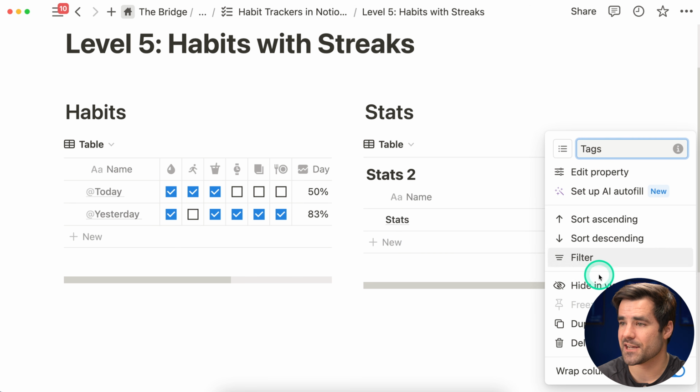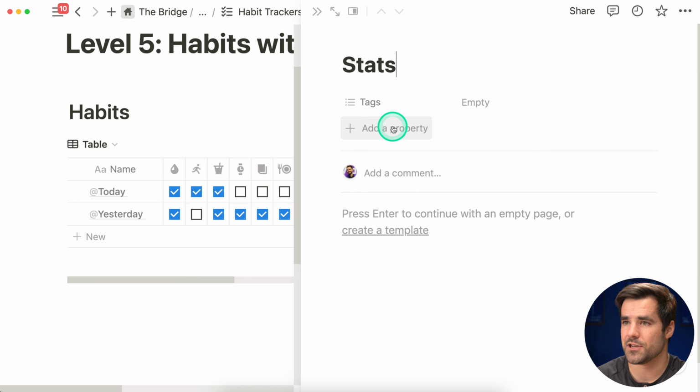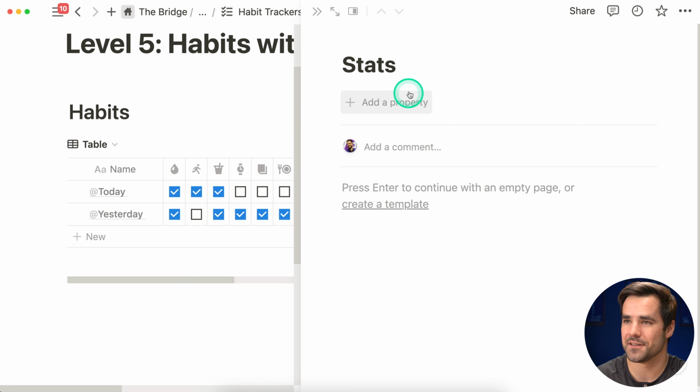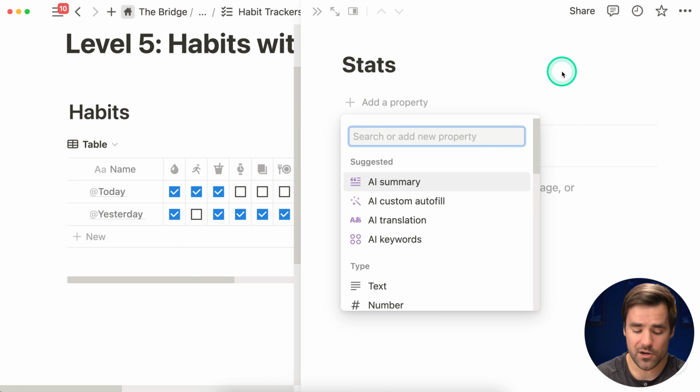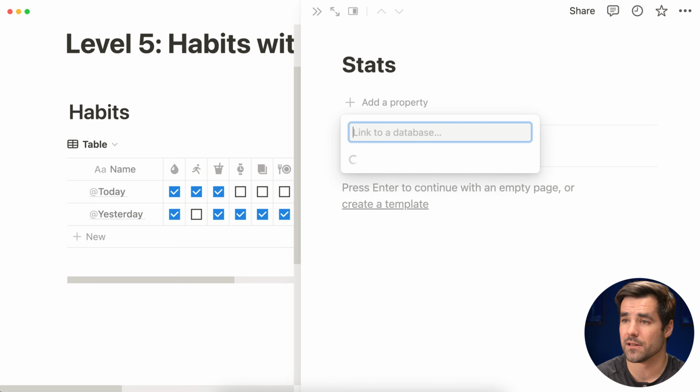And it does not need a tags property, so I'm going to go ahead and get rid of that as well. But it does need a relation property. So I'm going to go ahead and open up the stats page here. For whatever reason, I hid that tags property instead of deleting it, so I'll delete it right there. And I'm going to create myself a relation property. Now I have a whole Notion database beginners tutorial with a whole section on how relations work. If you want to understand deeply, I will link to that in the description below.